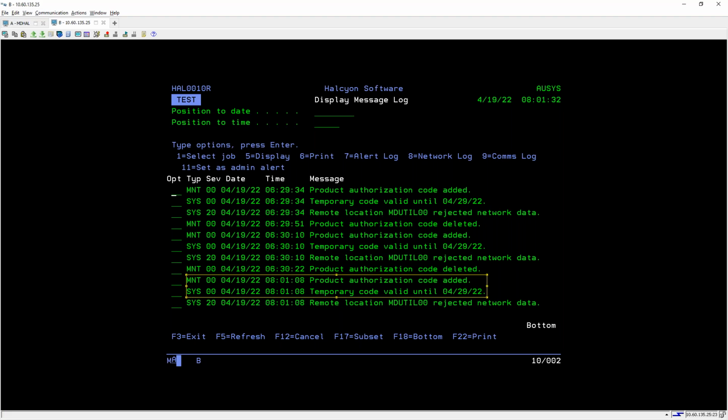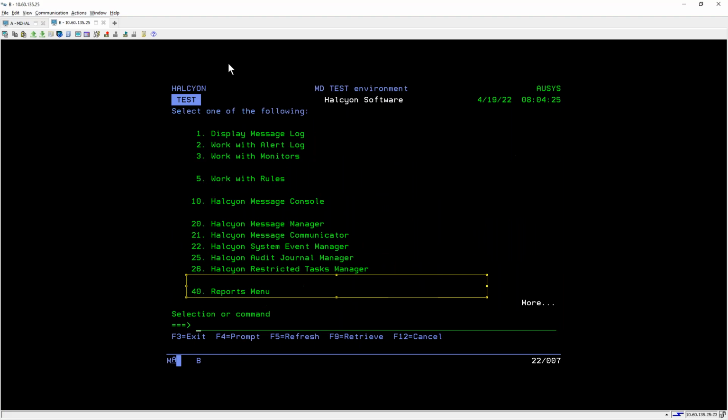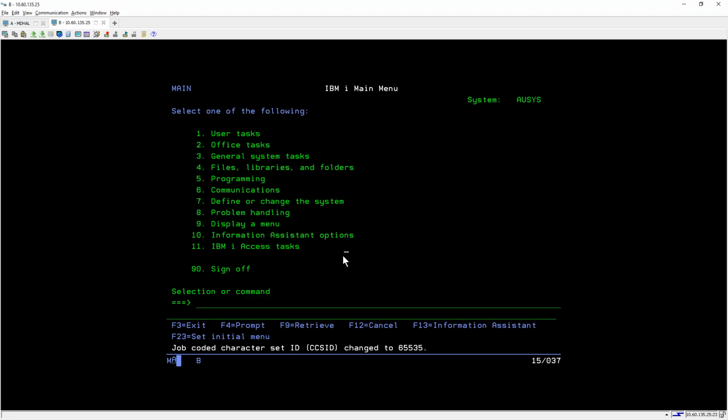Let's go and do an example of that now. So if I go into, let's just get rid of that there. We'll go to my test 2 environment on here.